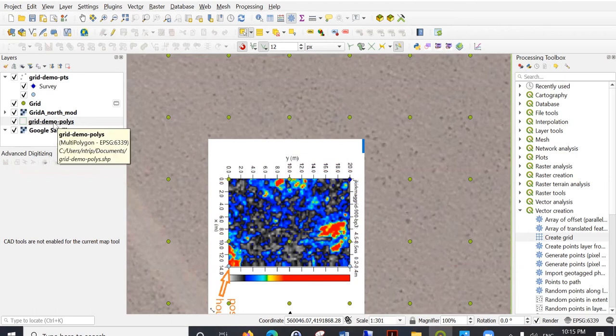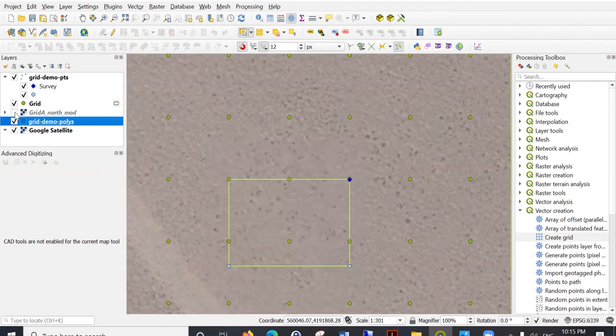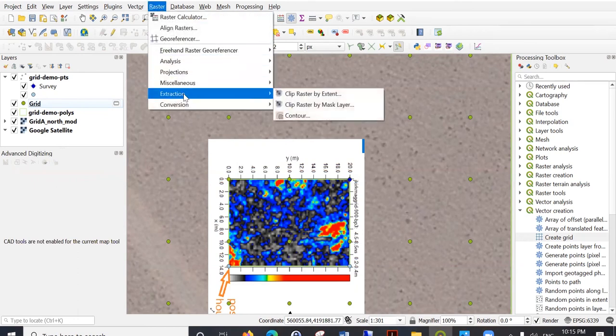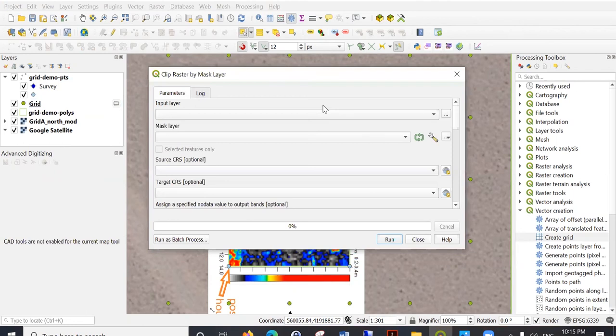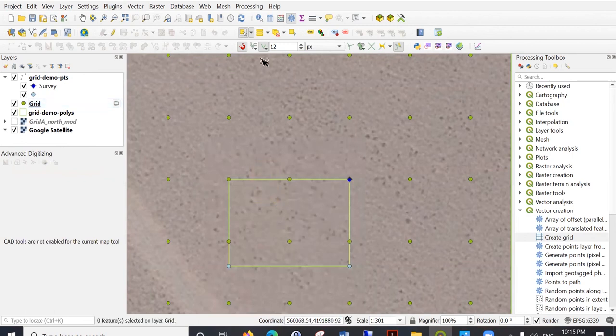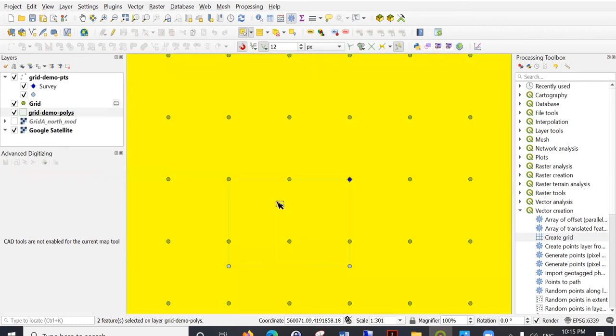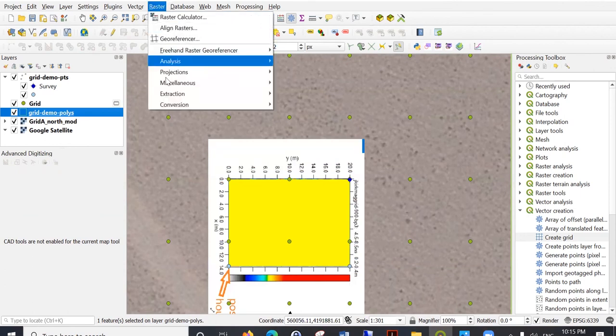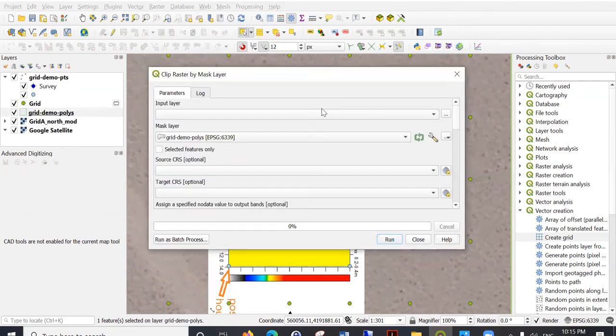The polygon shows there, and let's put this underneath it so we can see it. And now we're going to use the raster extraction clip raster by mask layer. First I'll select that polygon that I just created. Right. Got it here. Trace selected. Oh, I need to highlight the layer. There we go. And then I'm going to use the raster extraction clip raster by mask layer.